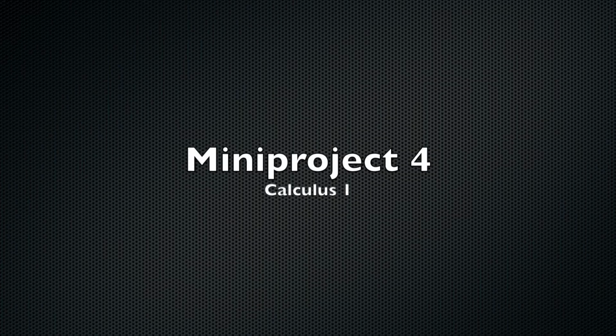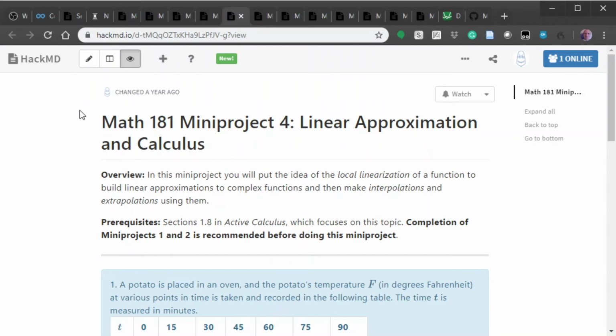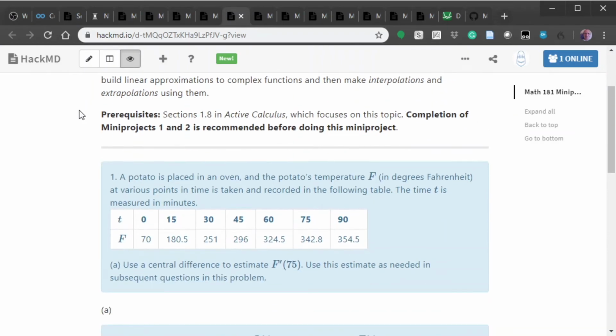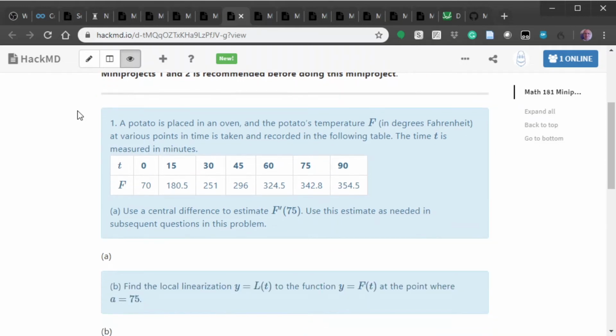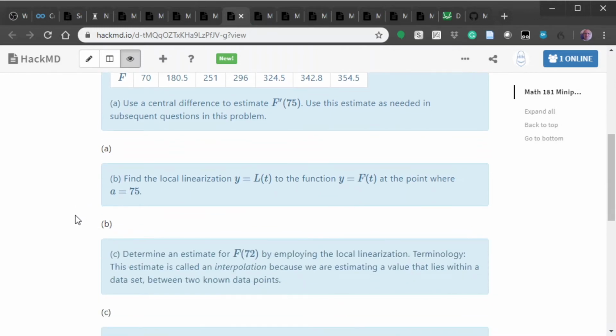All right, Mini Project 4 is about linear approximation and calculus. In class, we've seen this example of a potato placed in an oven, and we've seen how that temperature grows. Here, I'm asking you to find the local linearization, the tangent line, the linear approximation at a point, and then to use that to estimate.